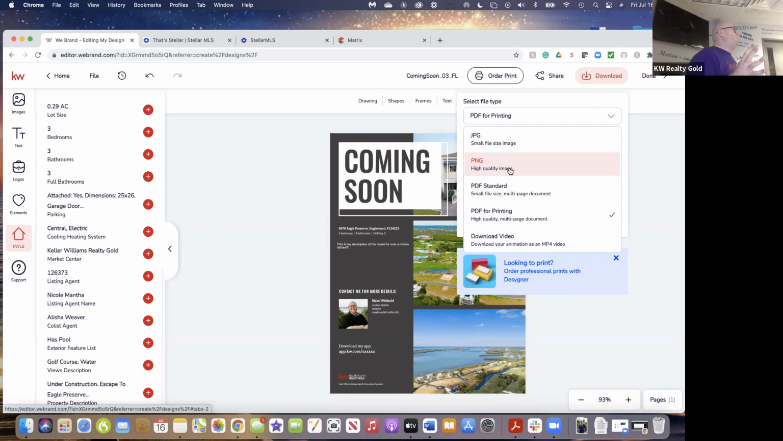JPEG is just an older file. It's easier to read for some computers, but I would personally choose PNG. PNG will still come across everything, but it's just a quality difference. It's also file sizes. JPEG is smaller, PNG is going to be a bit larger.